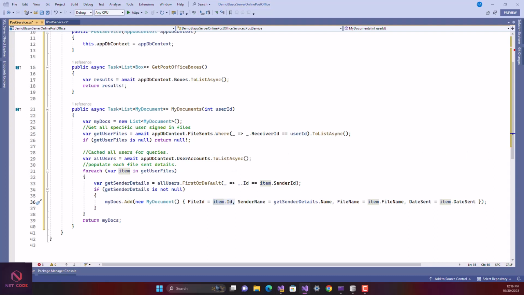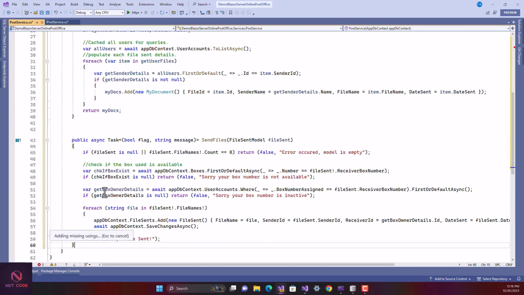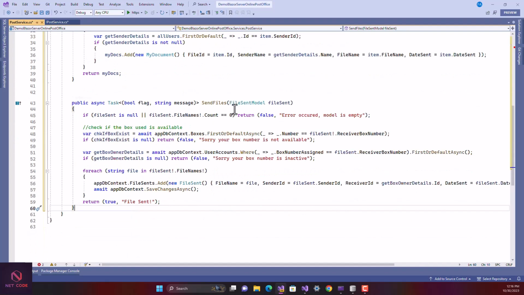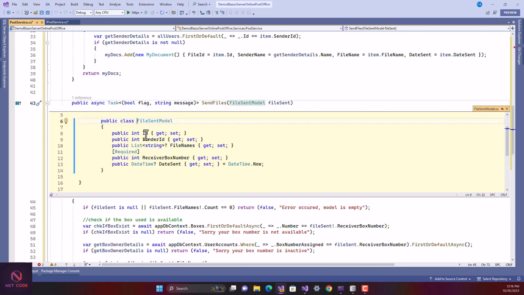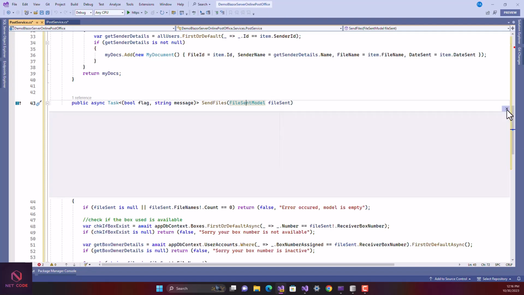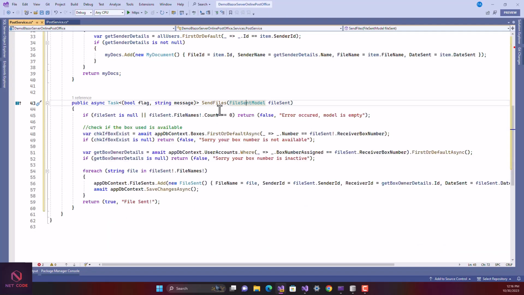Okay, the next one here is send file. So if I want to send a file, if I click on post file, I have to provide the box number and maybe the receiver ID. And that's why we create a model called file sent model. Let me pick the definition here. You can see it has an ID, and you can see it has a list of file names. This means that the user can decide to choose multiple files. In such a case, you have to loop through the files, store them, and return the names as a list so we can put them here.